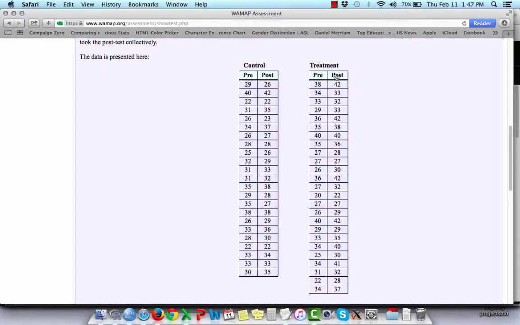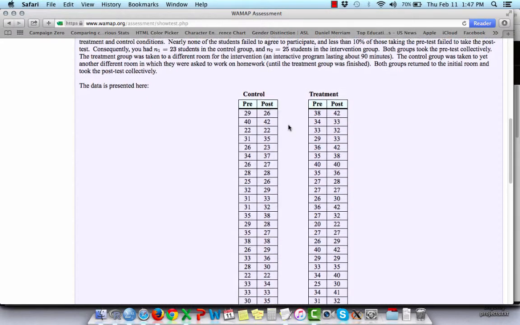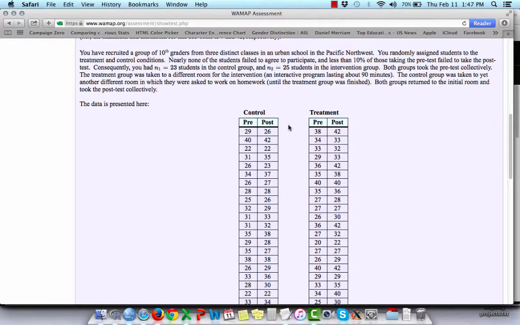So we have two separate data sets next to each other, and we want to put it into the serial format where we have a special, unique variable that's used to indicate the control group versus the treatment group. So the first thing I'm going to notice is that we have 23 students in the control group and 25 students in the treatment group, and for each individual we have both a pretest and a post-test score.